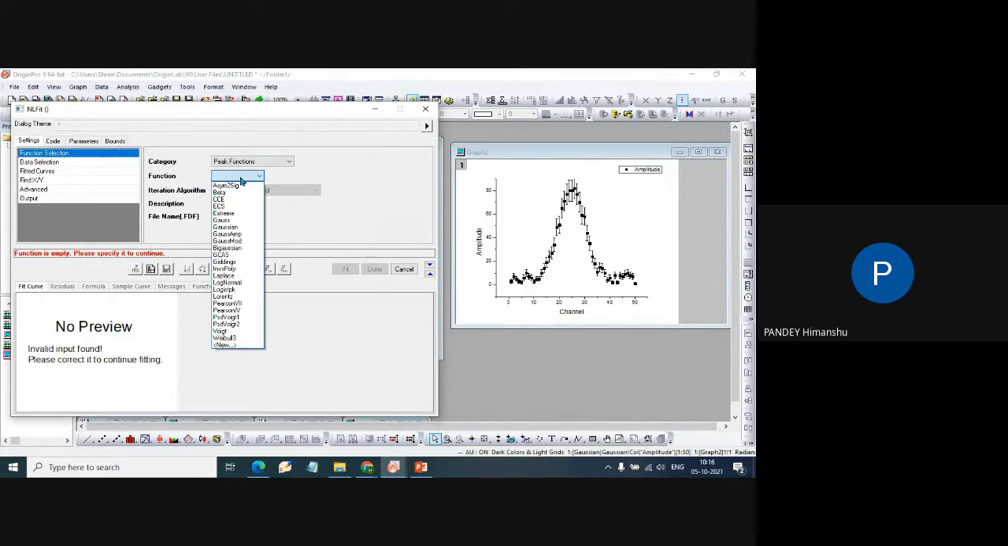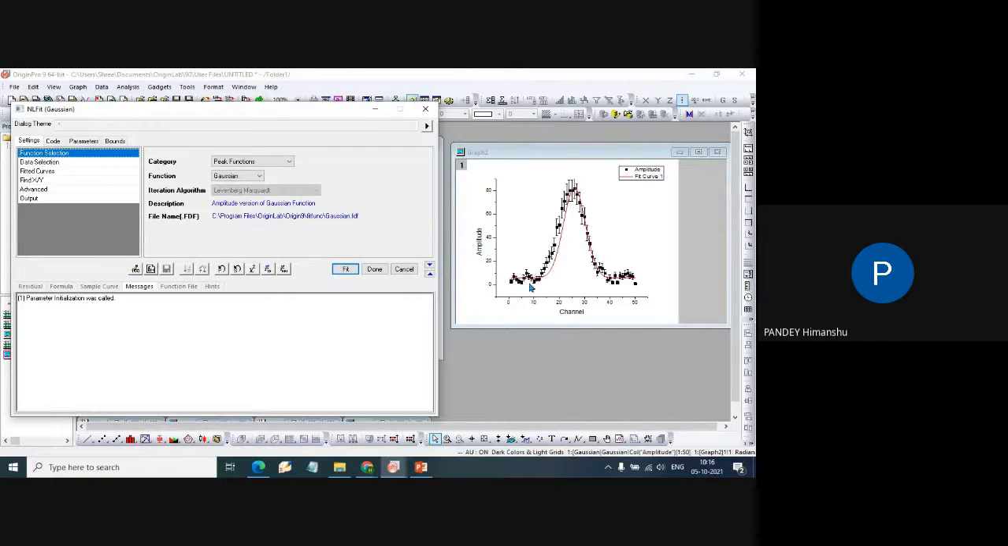Now all the functions which are related to the peak will come into this category. Asymmetric two sigma, beta, CC, extreme, Gauss, Gaussian, Gauss amplitude, Gauss modification, bi-Gaussian, Lorentzian, Laplace. Okay, these are the various functions. So let's say I'm going with the Gaussian function. This is the Gaussian function. By default it fitted. Okay, so this is the function selection.